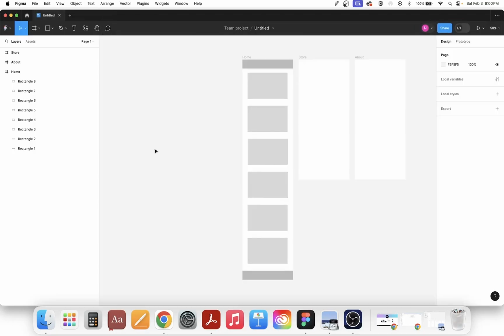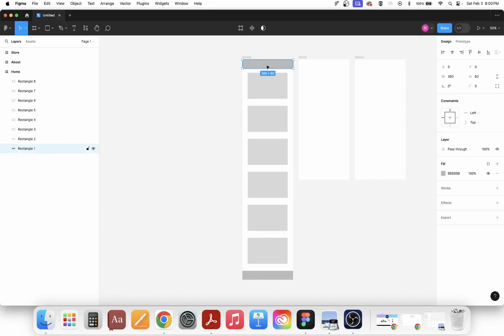Maybe we want our header and footer to always be on the screen. It's really easy to fix that. So I'm going to click my header, go over to the design panel, and adjust those constraints. I want to make sure my header's at the top. Maybe center it just to be safe. I'm going to do the same thing with my footer, except I'm going to make sure it's at the bottom and centered.